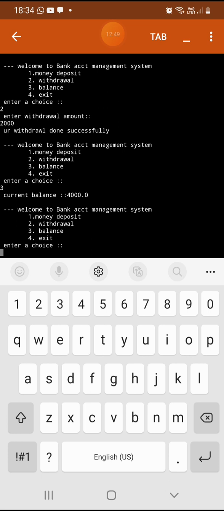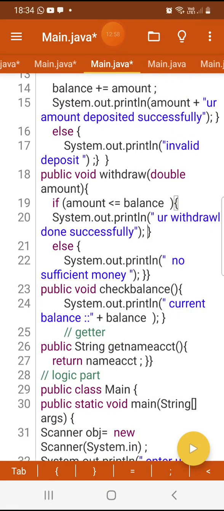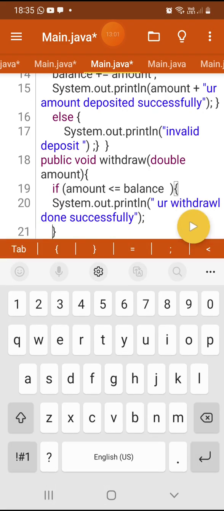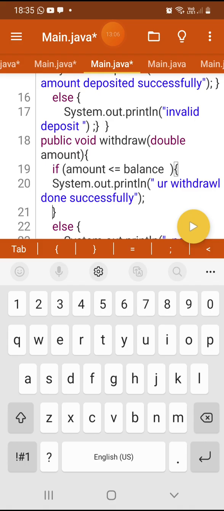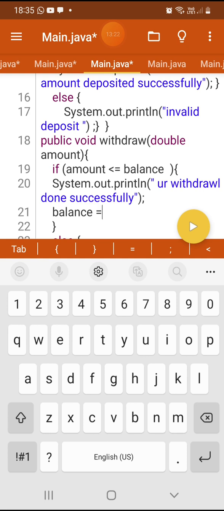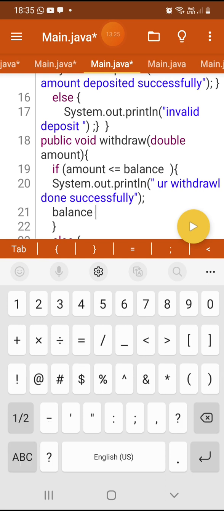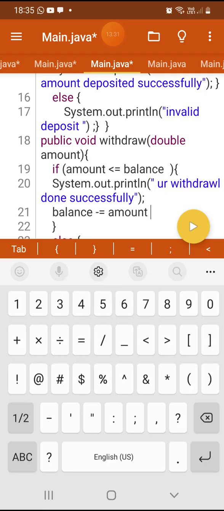So it is wrong. The balance should be updated. Here we need to write one piece of code: whenever the amount is less than or equal to the balance, your withdrawal is done successfully. After that we need to adjust and amend the balance: balance minus equal to amount. That is to be written.